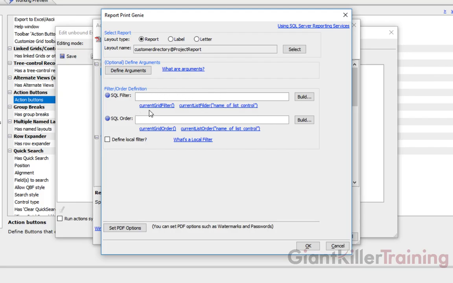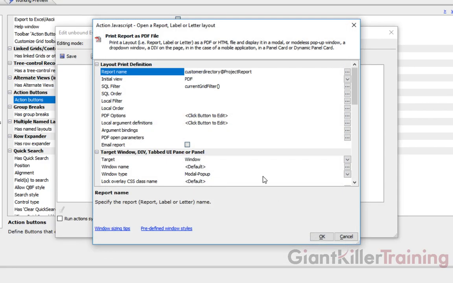And you'll notice below here we have a little command called Current Grid Filter. Let's go ahead and click that. When we click that, it puts in Current Grid Filter, open close parentheses. This is a function that will look at the current filtered grid and pass that SQL query into this report. It's very convenient because you don't have to worry about figuring out how to manage that information. So once you have Current Grid Filter in here, click OK.